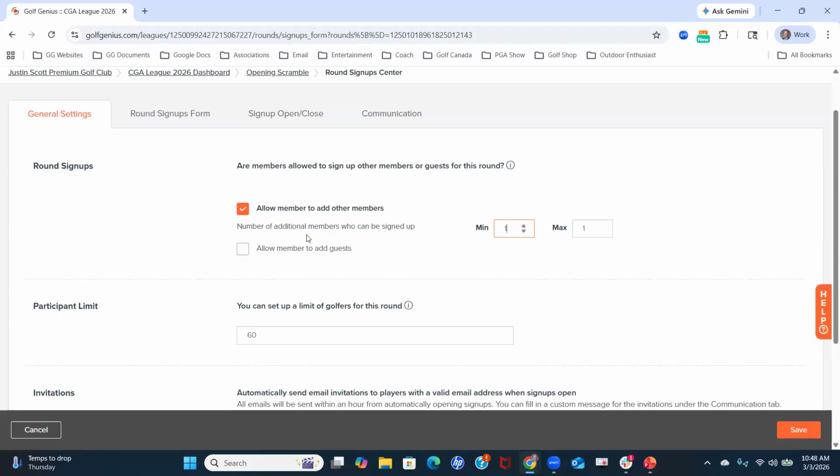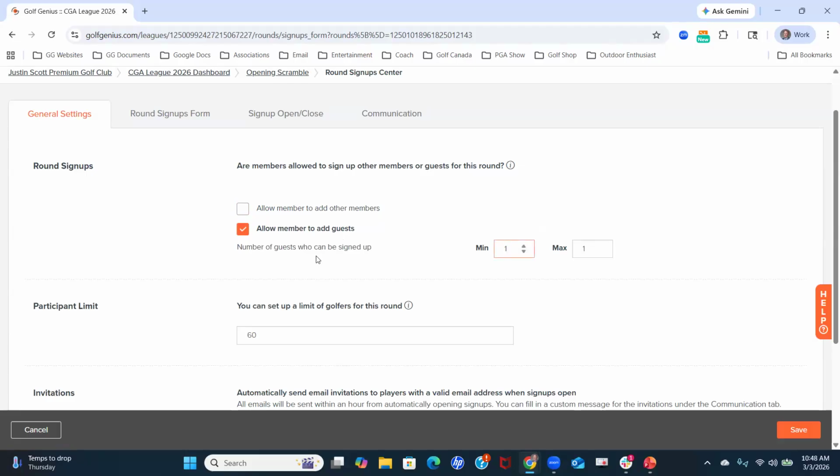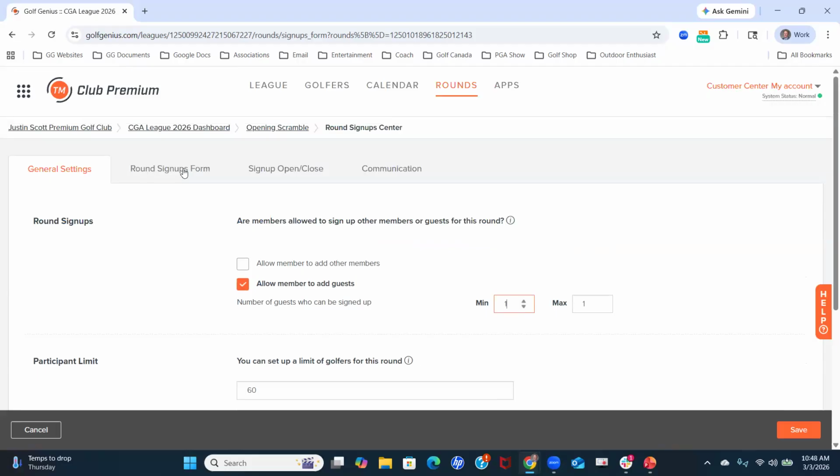But you do have the ability to add other members, or maybe you're going to have a guest day where you're going to allow another member to add another guest. That's perfectly fine. That may be a little bit more appropriate because I know within this round I can add another guest and I know they're coming with me because I'm going to pick them up and take them to the golf course. But this is where we can add other golfers. If I had not already opened up registration, this automatically send invites would have been selected.